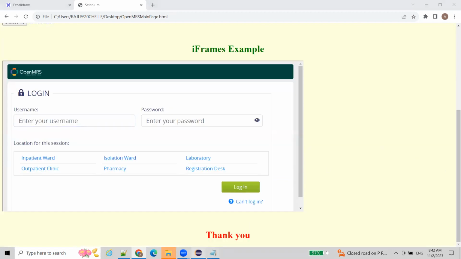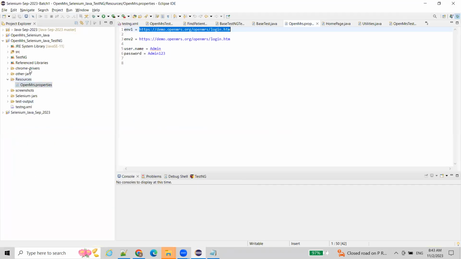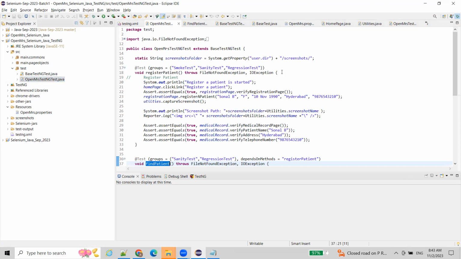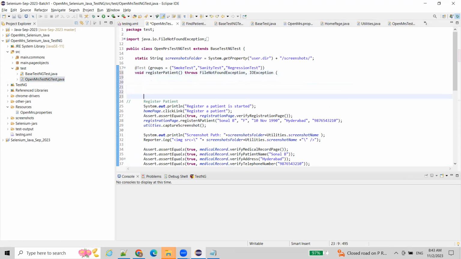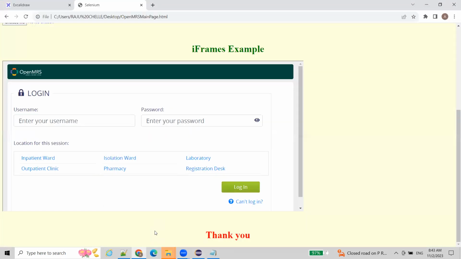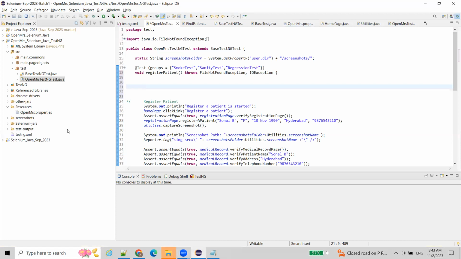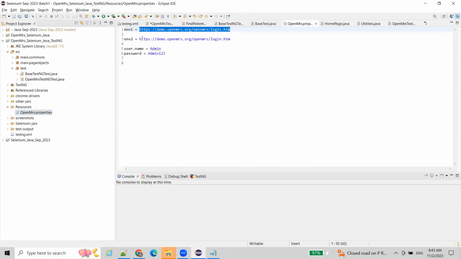So we already have the script for performing these operations in the application. Before performing these operations, what I want is to continue my execution from this page. Which page? This page. So simply I copy this URL in my properties and change it.